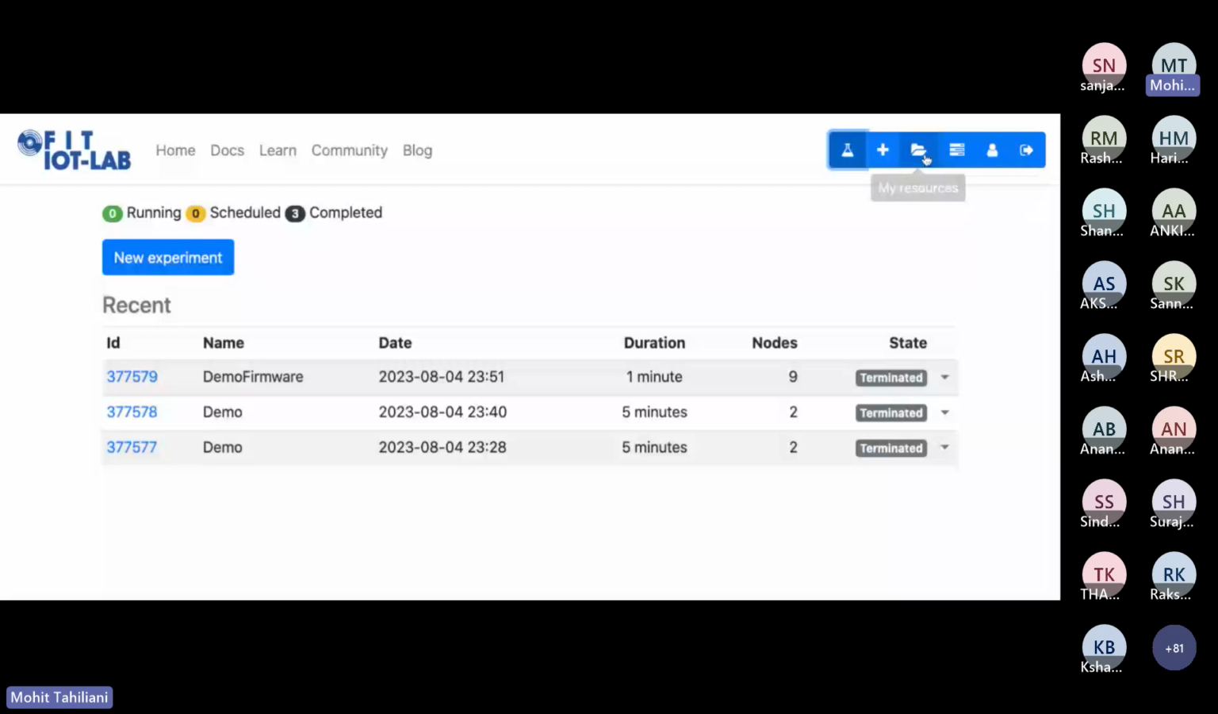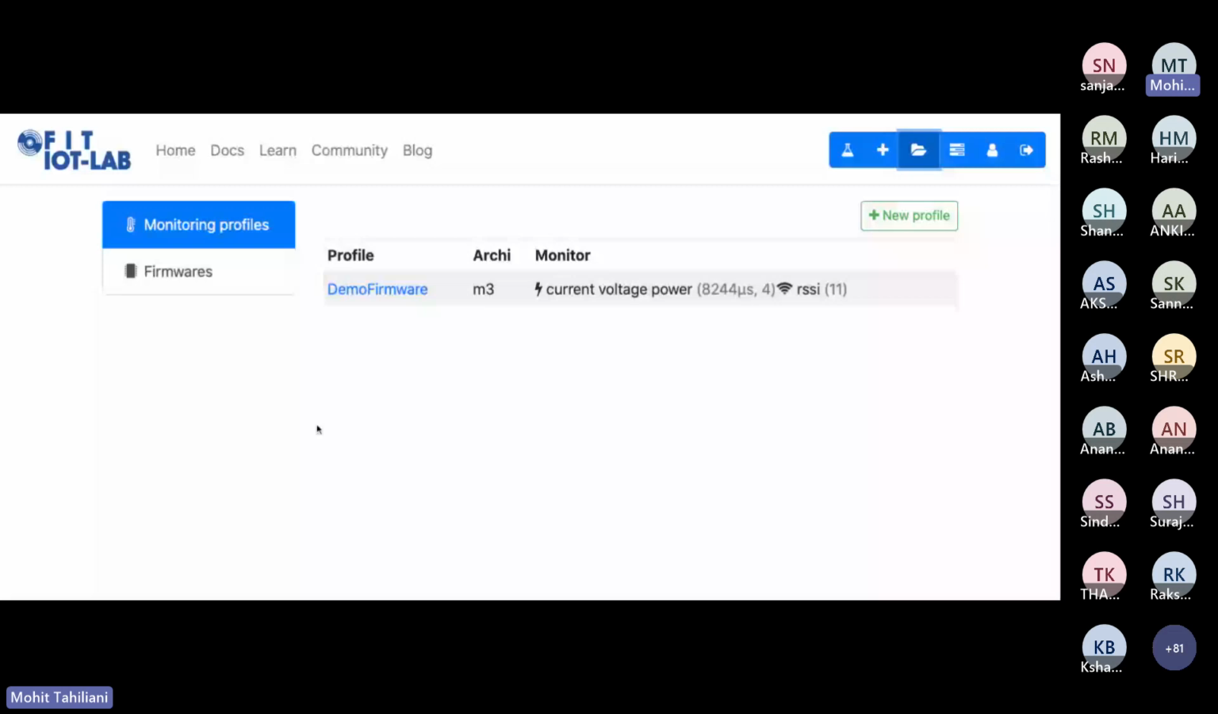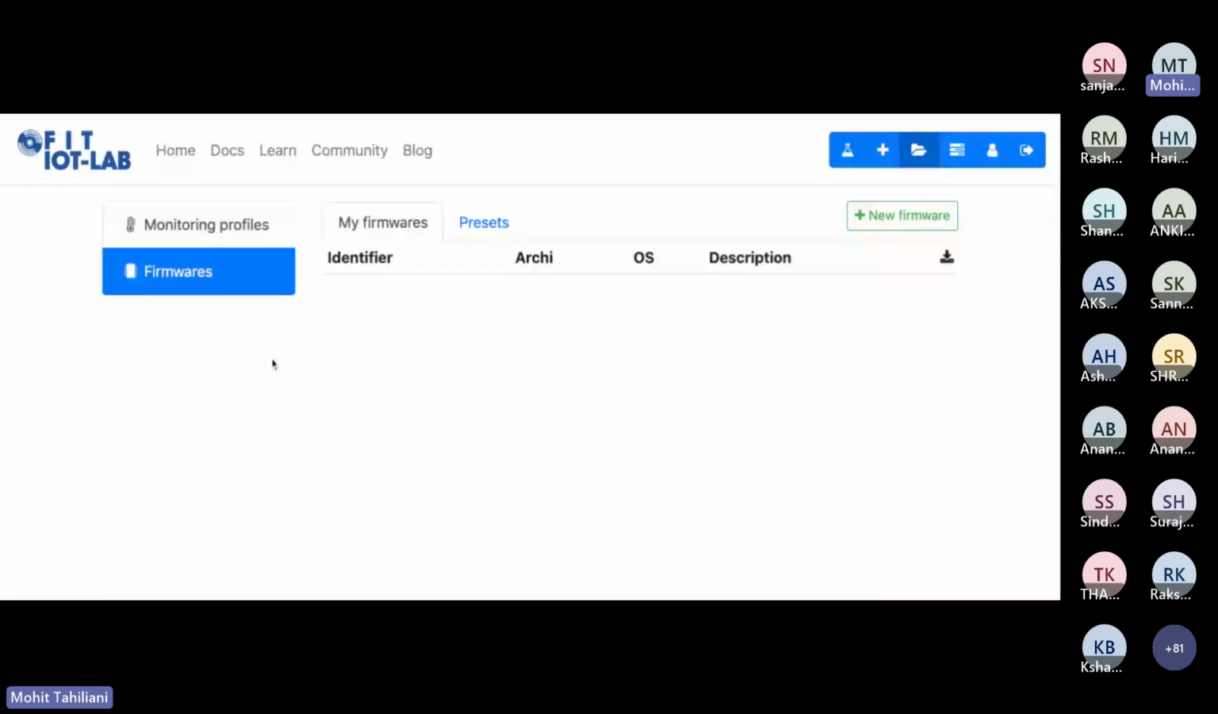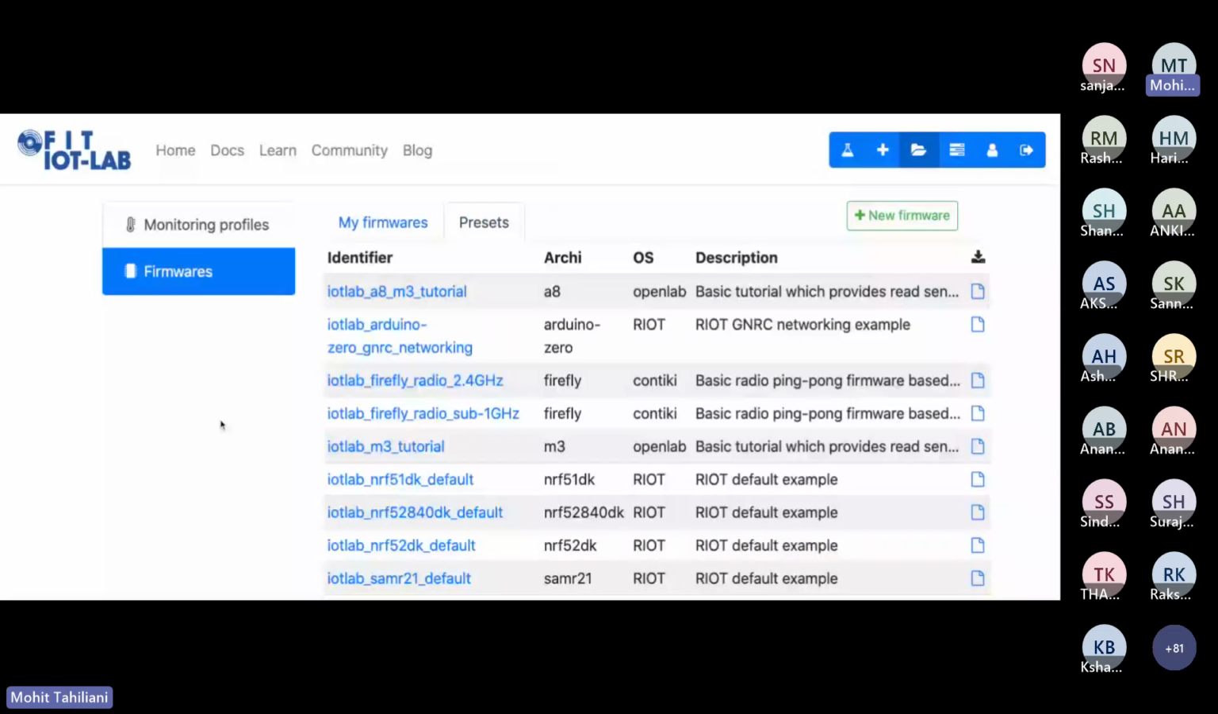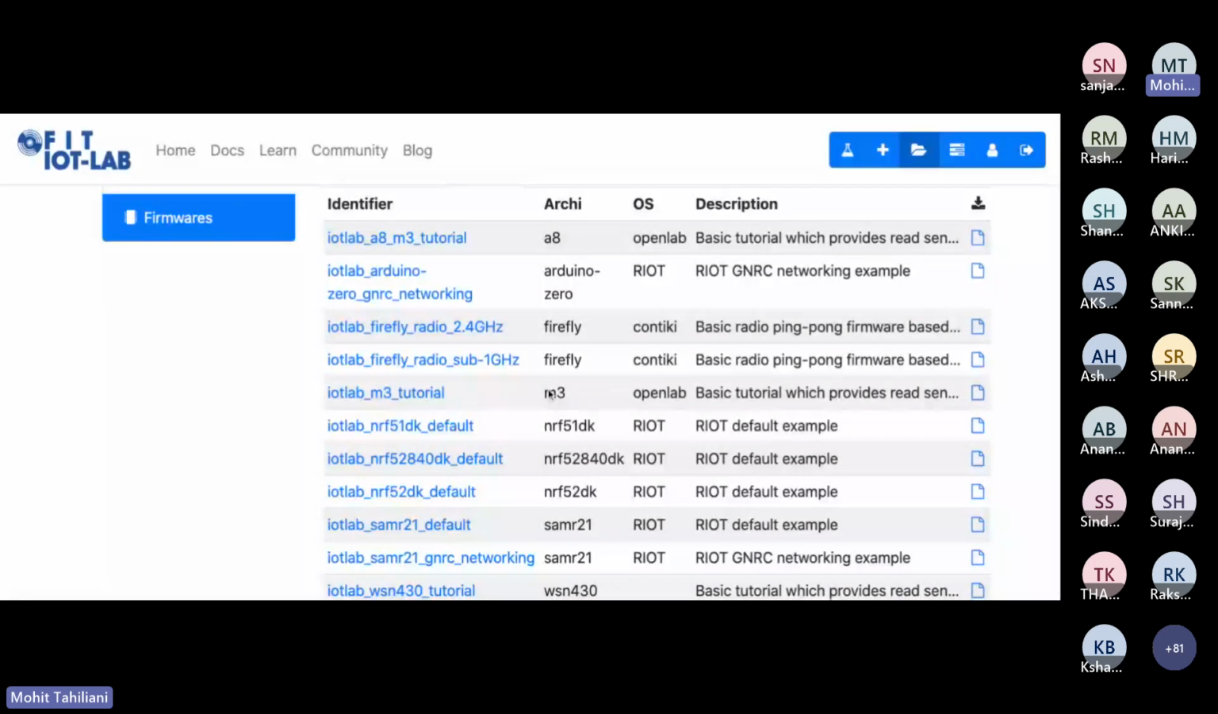When I click on it, it tells me how many firmwares I have uploaded. You can see there is no firmware that I have uploaded, because yesterday night I did not have a firmware with me. Tomorrow when you practice, even you will not know where to get the firmware. Don't worry, you can see there is a button called presets. When you go to presets, they have given you some sample firmwares which you can use for your experimental purposes. For example, the firmware that I used yesterday was M3, the one that I'm selecting here.